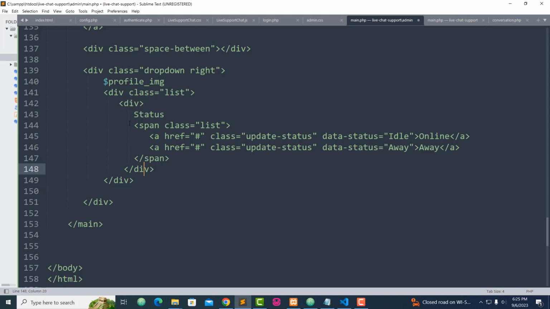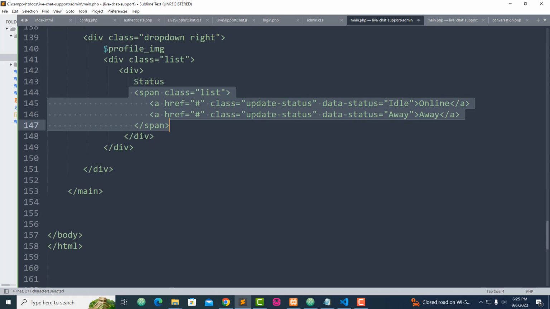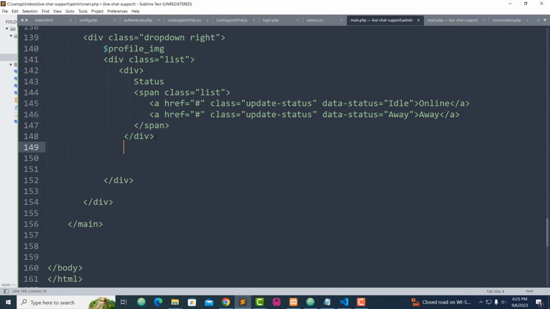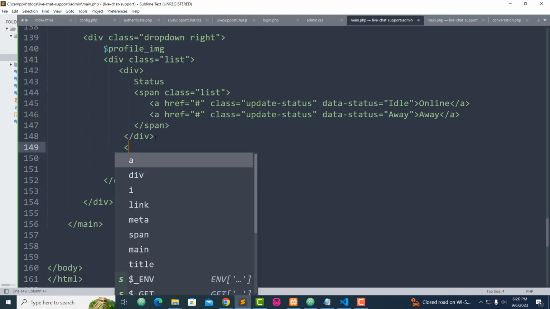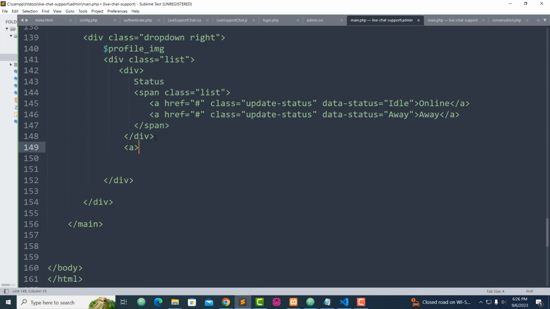After, I want you to pay attention. This block of code is the div, and I want you guys to go next after this div right here. Okay, go after this one. I'm going to create an anchor tag where I'm going to further edit profile. Paste account.php.